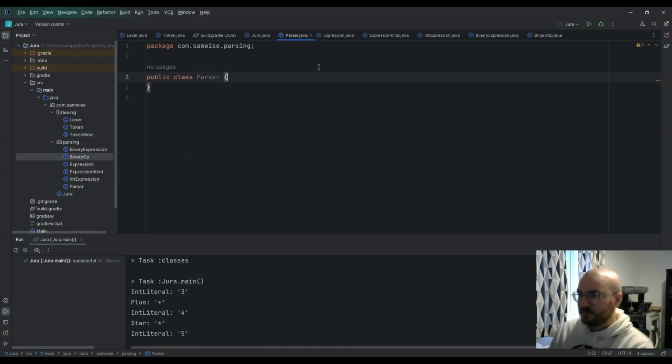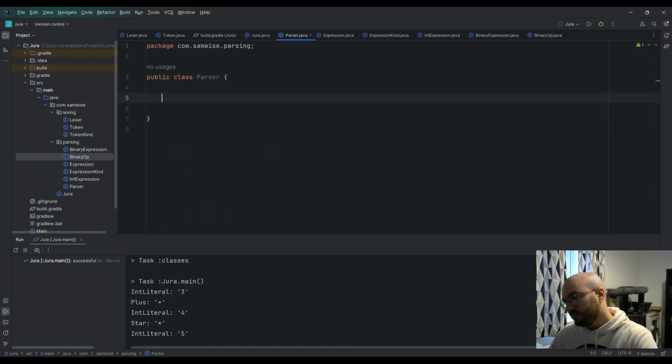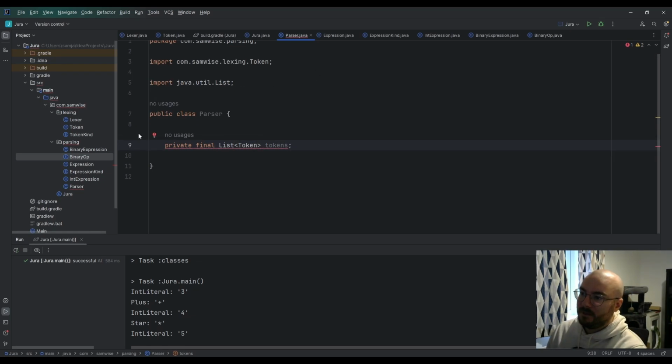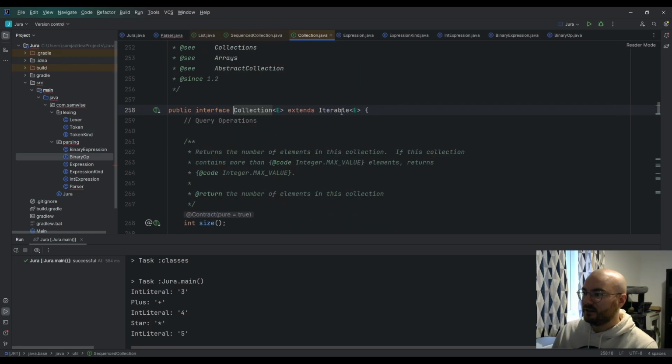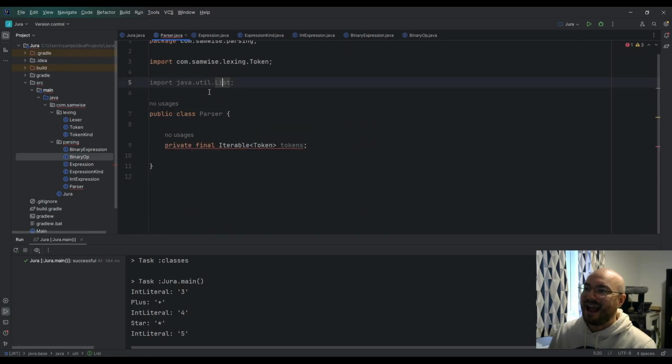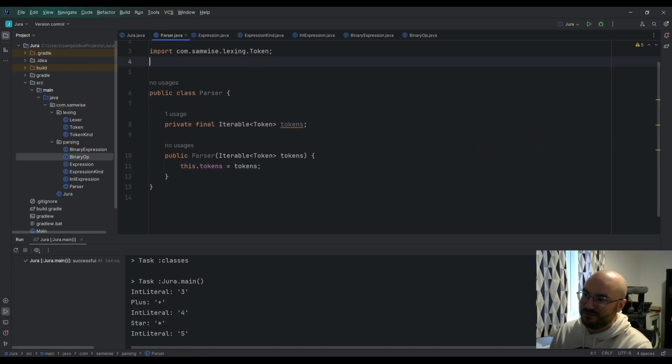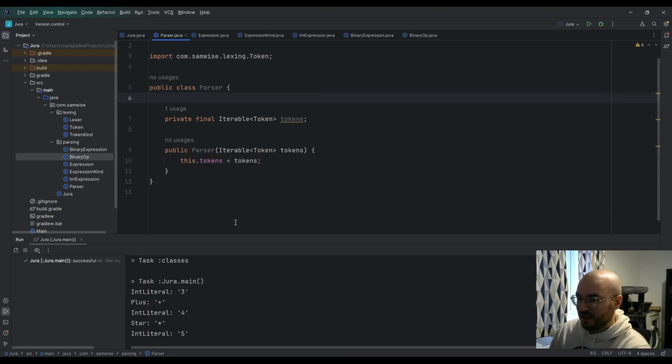Okay. So how do we parse? Probably much the same way that we lex. So if we had a private final list of token, like so, we could make it an iterable of tokens. Pretty sure a list is an iterable. The sequence collection extends iterable, so it doesn't have to be a list. So we could eventually be lazy. This might bite me in the arse. Let's see how this does.